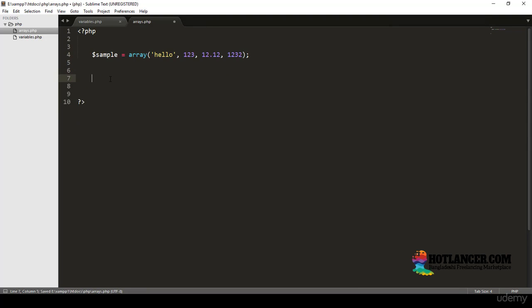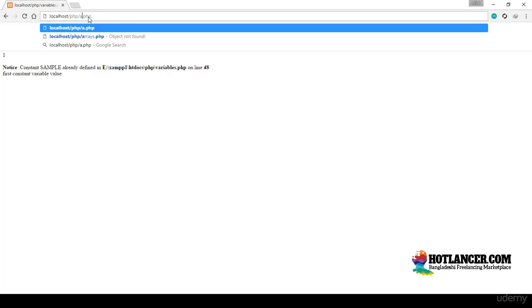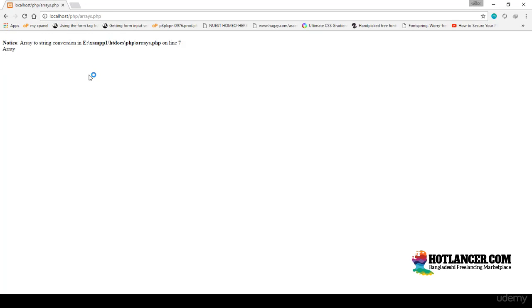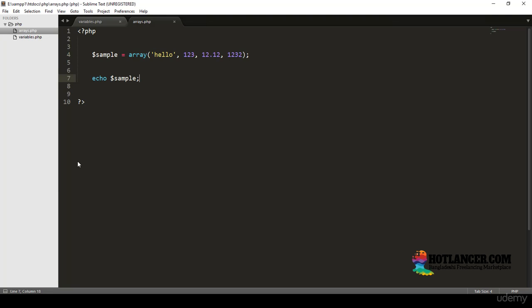Let's echo this variable out, $sample, and now open this in the browser. We have arrays, and you will see it is giving an error that you are trying to echo out an array on line number 7. So you cannot echo out a complete array by using a simple echo command. You cannot do this in PHP. In order to echo out any specific value, you can do that using the echo command.